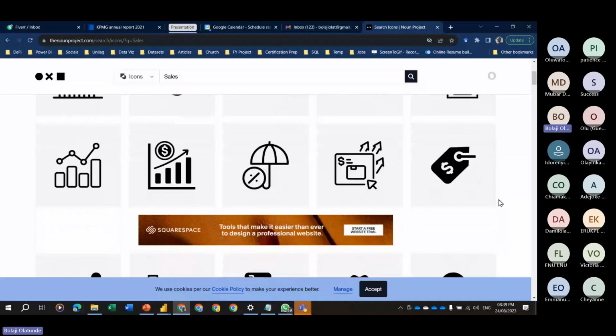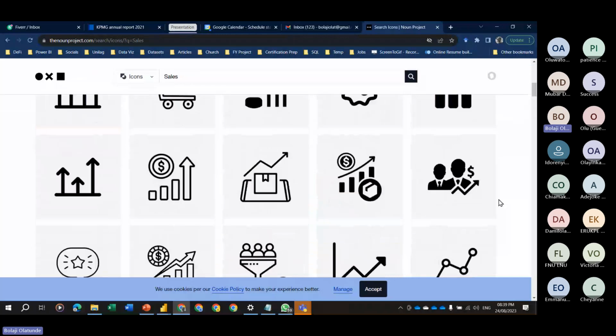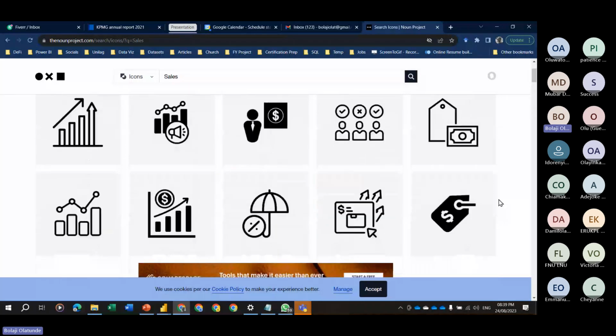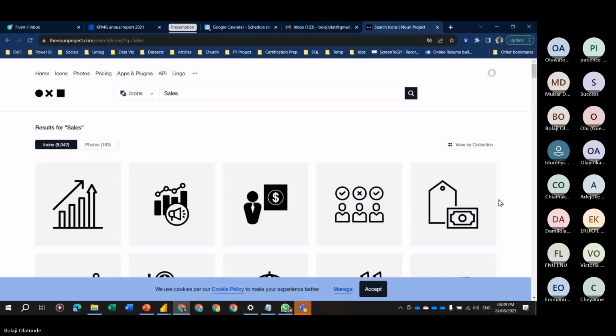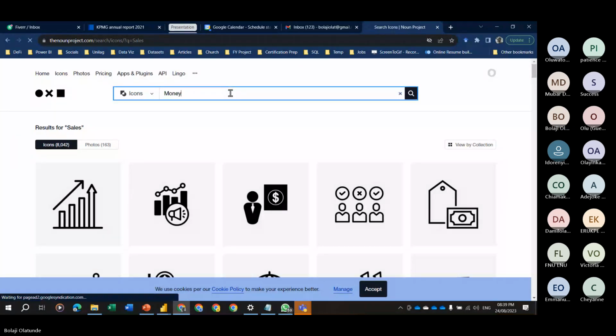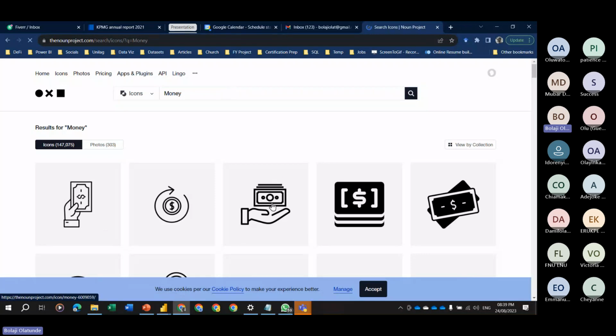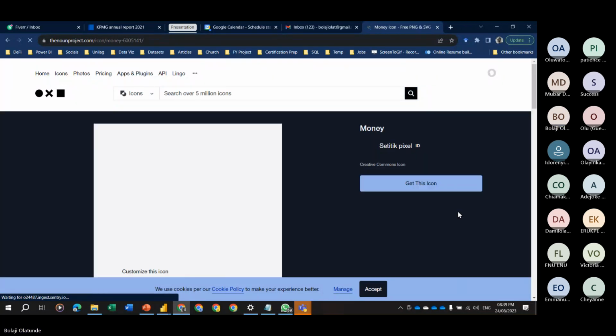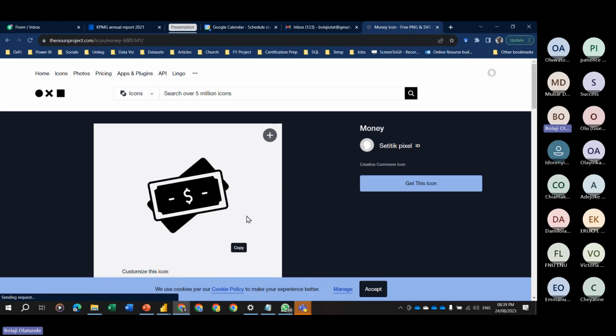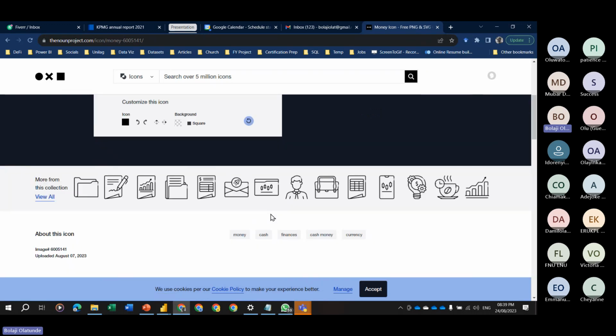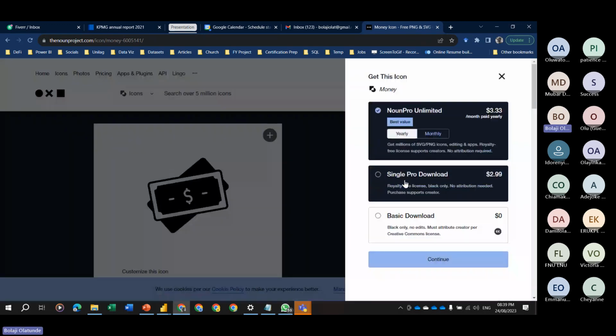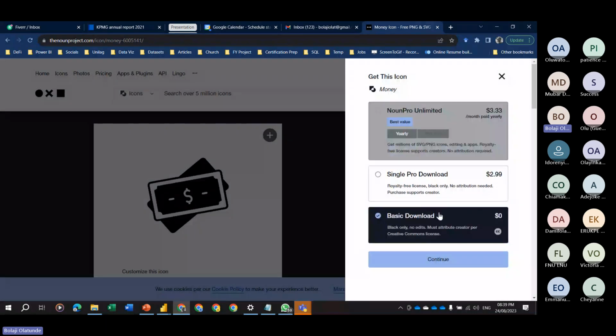Let me see if I can find sales. Okay, let's say money. I don't want to spend time on this, but just to show you how you can bring in icons. Okay, let's use this one for sales. So I'm going to pick the icon, get this icon. I just want the basic download, continue.